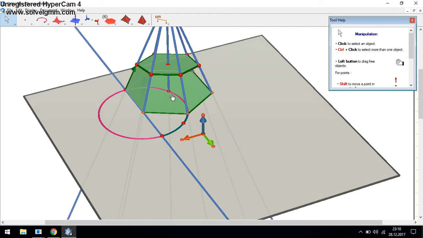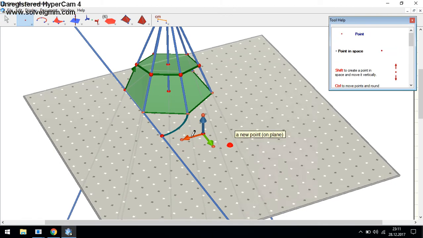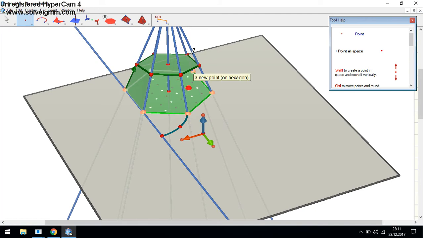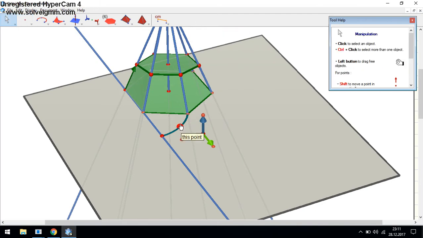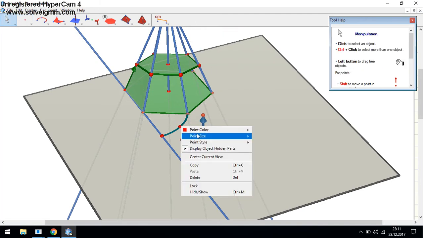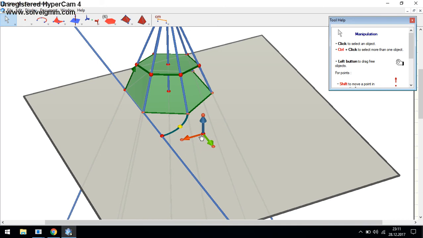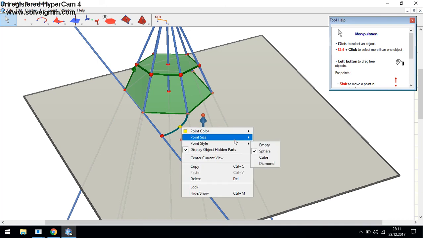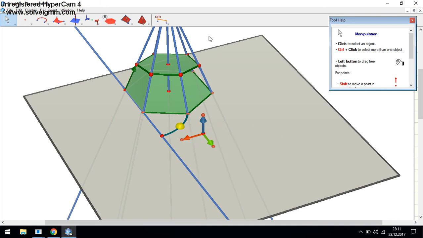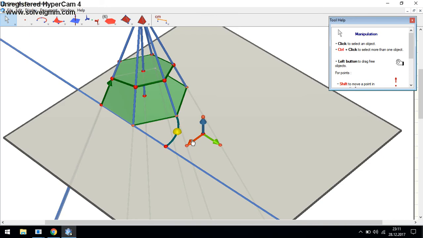Now I can hide my circle. I'm choosing it. Hide. I'm also going to hide this point too, because it moves on the circle, not here. I need a point on this arc. Okay. Now, since it's the movement point, I'm going to change the color of it and the size of it to the biggest. Okay. Now it's fine.